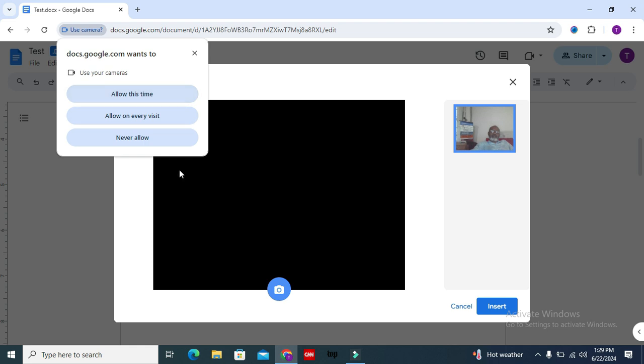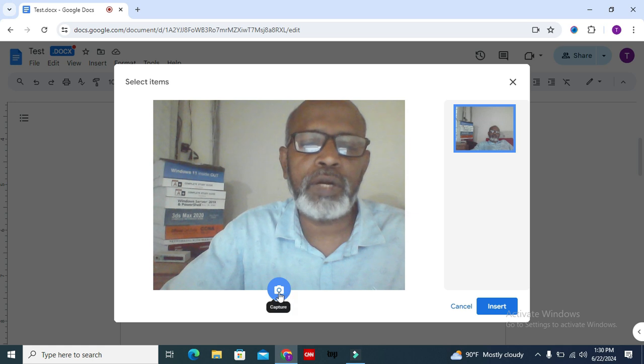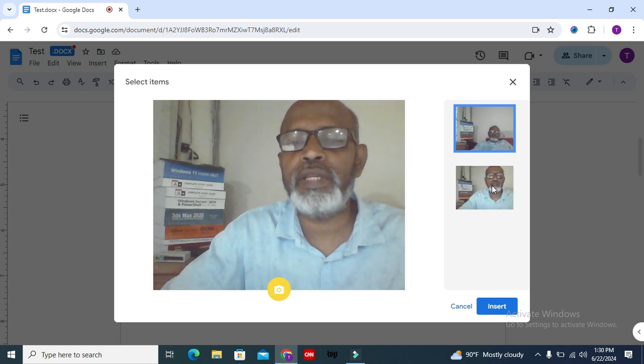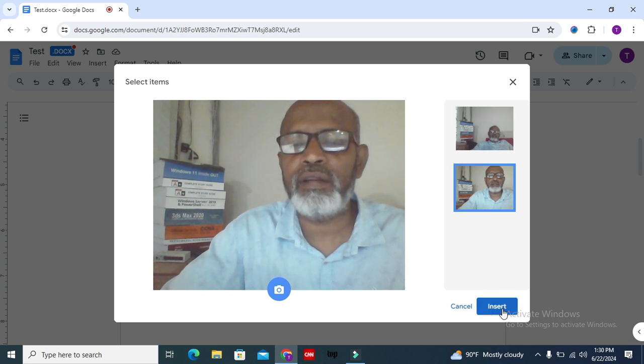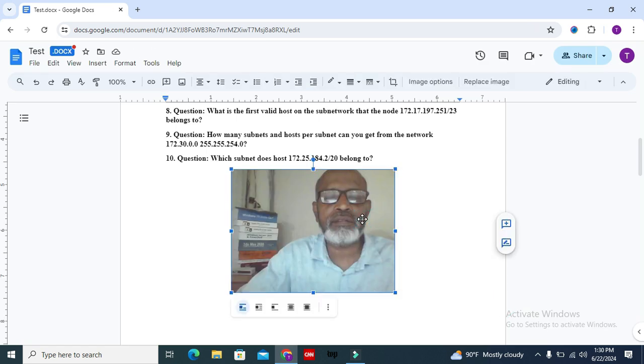Now you have to allow camera access in Google Docs. I am just allowing for this time only. Click on the camera button to capture the image. The image has been captured. Now select the image and click on Insert. Look, the image has been inserted from camera on Google Docs.